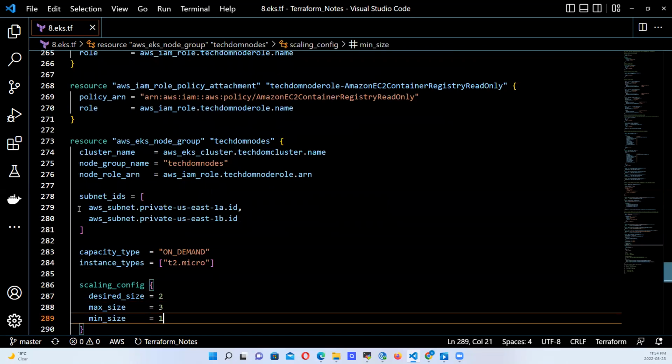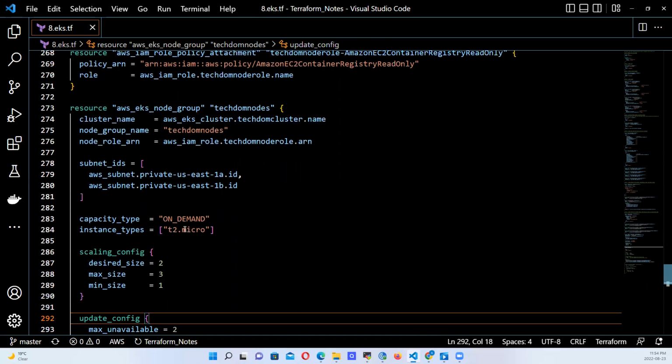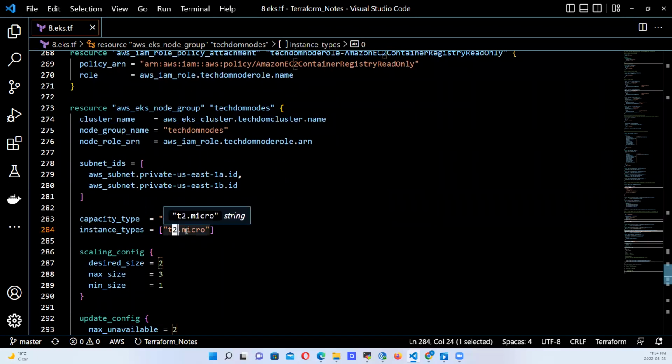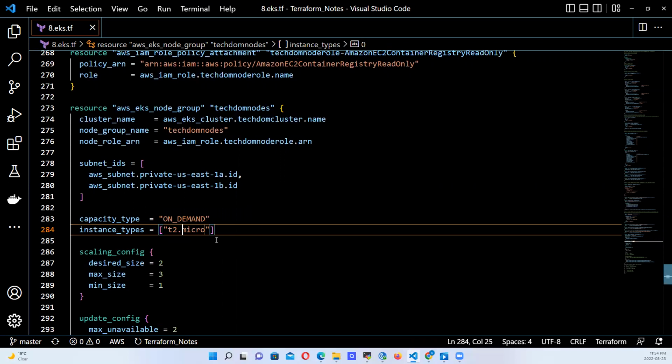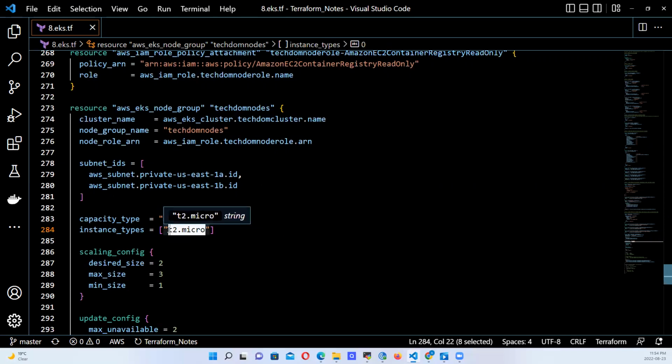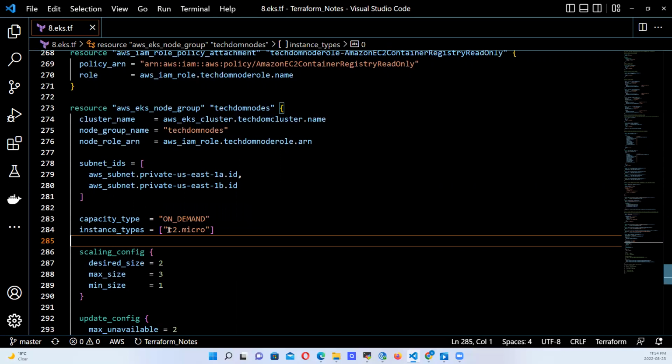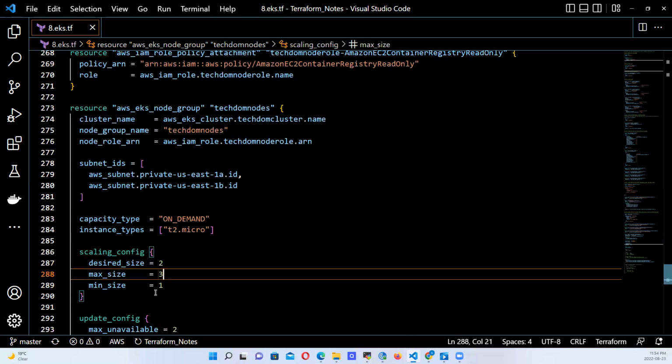So instance type, I'm specifying t2.micro. The requirements will differ depending on the resource utilization required by the organization. But since this is just for practice purposes, I'll stick to t2.micro.